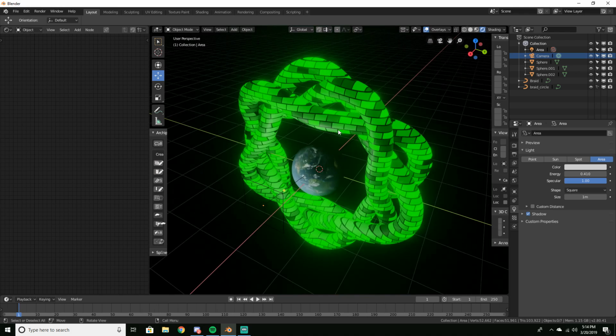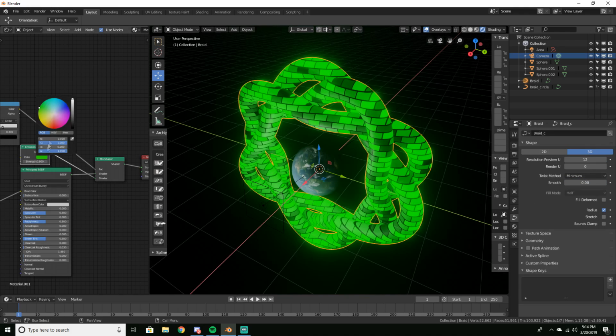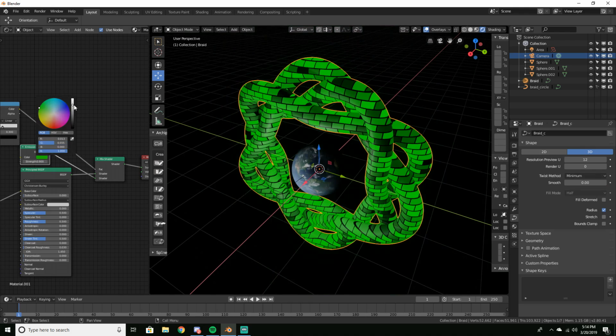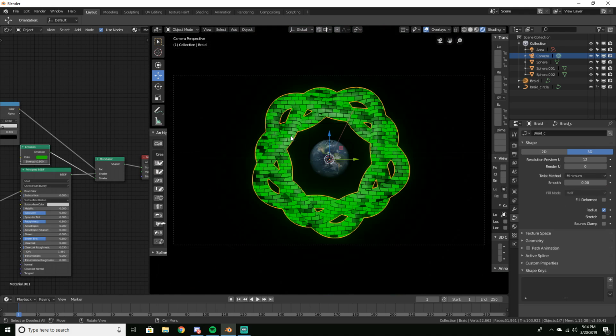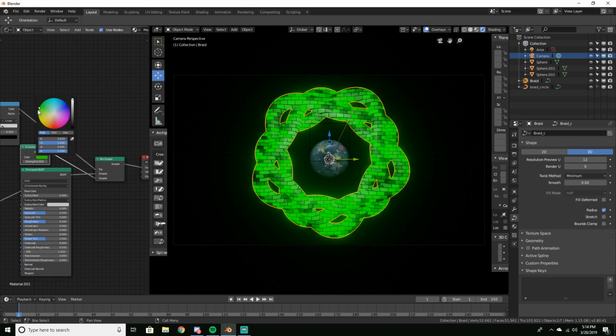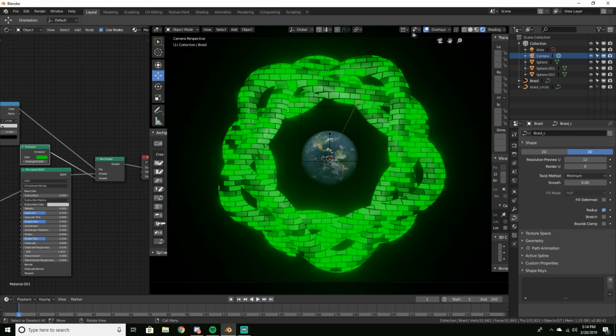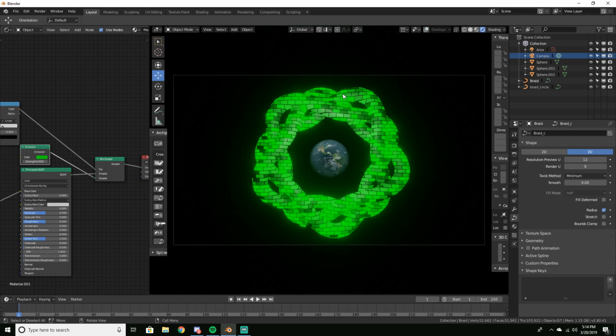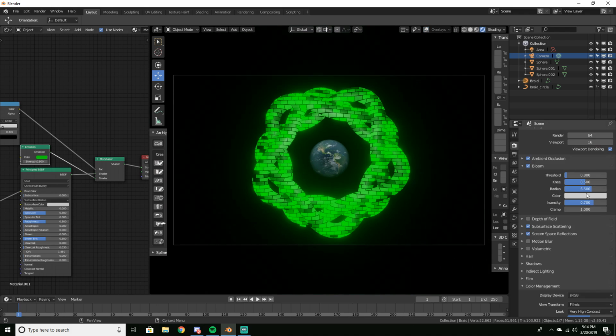And then maybe a slightly darker green. Just fool with it a little bit, you know, kind of make it how you want it. Turn off overlays, we can see that we have this now. I'm actually going to turn bloom up a little bit more because I want that effect that it has. Yeah, kind of like that.